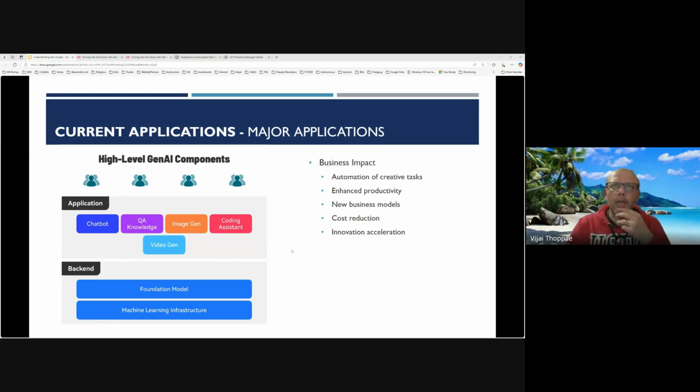And the impact of these applications is automation, productivity, and new business models like marketing and video content, and also cost reduction. Instead of a human, now you have a chatbot, and you can also build new use cases, which is innovation acceleration. So these are the basic impacts you can think of from a major application.